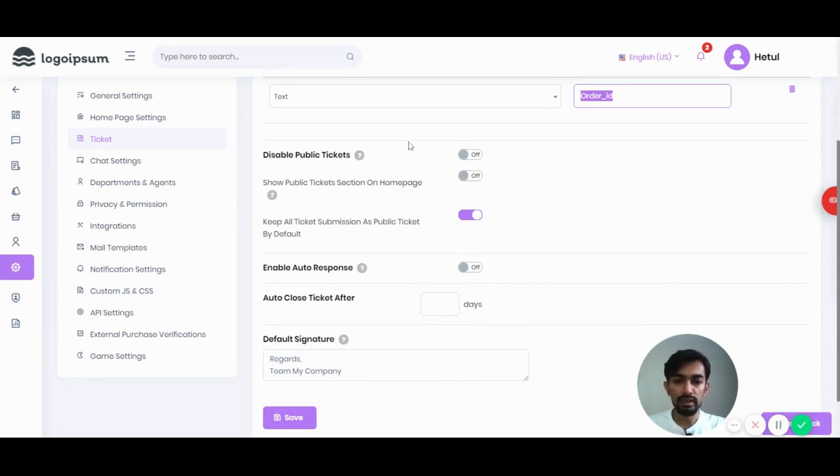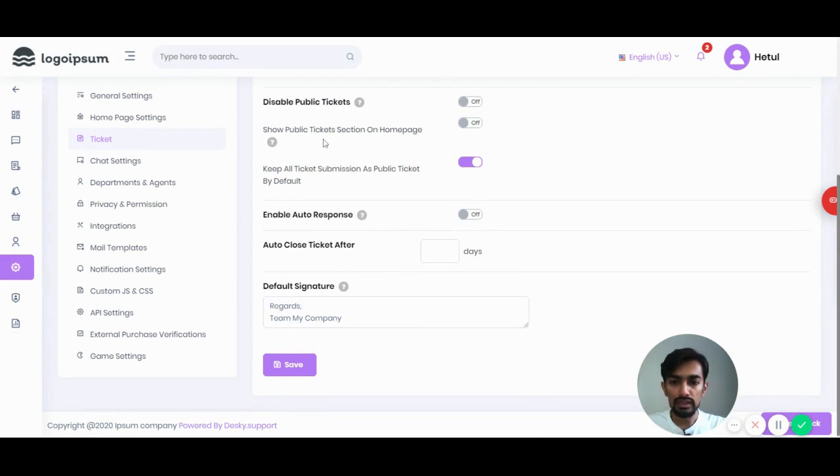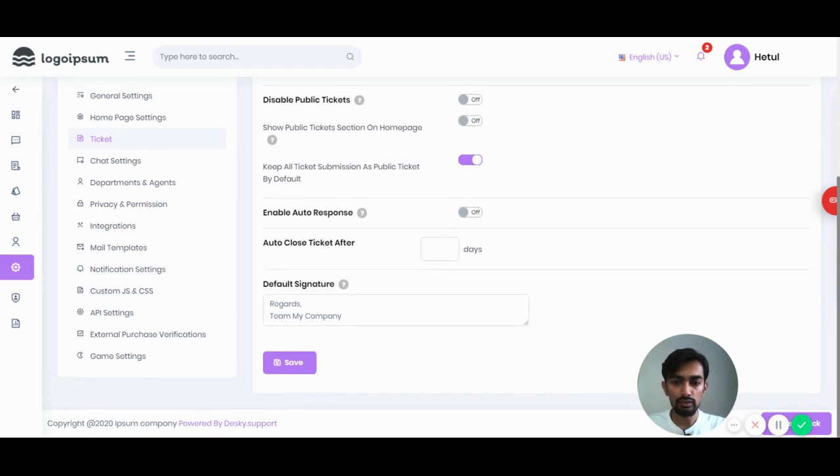Over here is the disable public tickets. If the public ticket concept is not relevant to your business, you can straight away disable it, and it would be vanished throughout the system. Below that, some additional settings for public tickets, and then comes auto response.